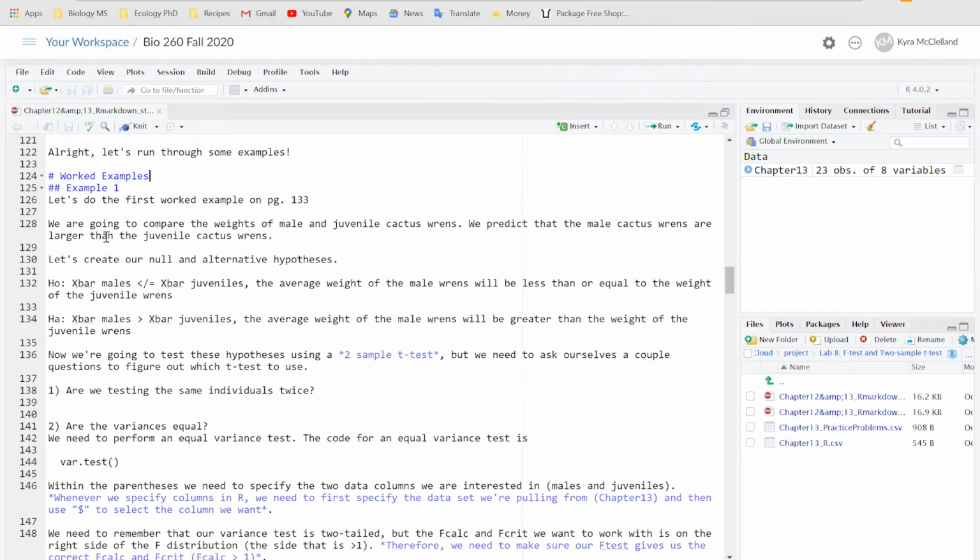So we've got our worked examples. Let's go through those. So this one is from page 133. So we're going to compare the weights of male and juvenile cactus wrens. We predict that the male cactus wrens are larger than the juvenile cactus wrens. So let's create our null and alternative hypotheses.